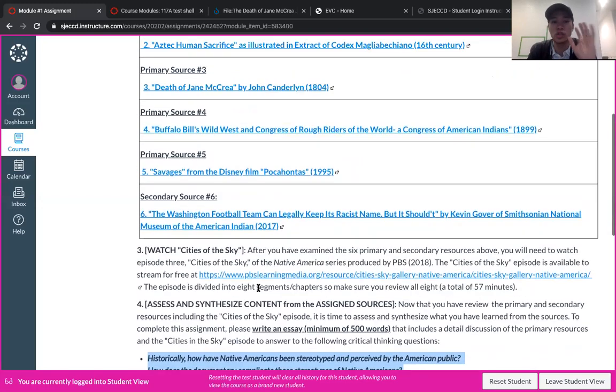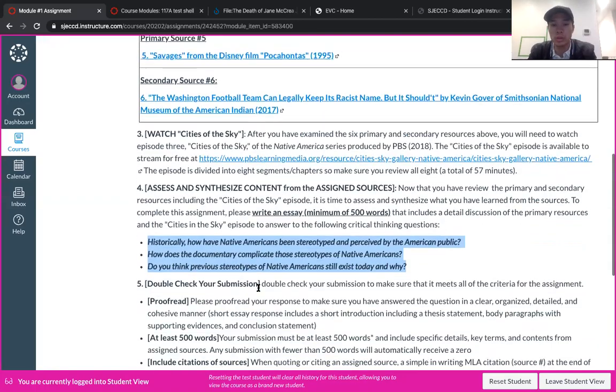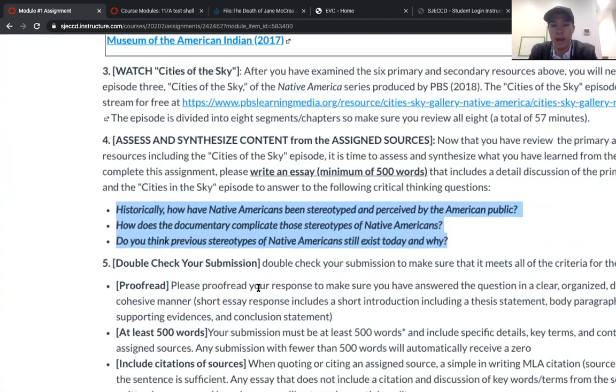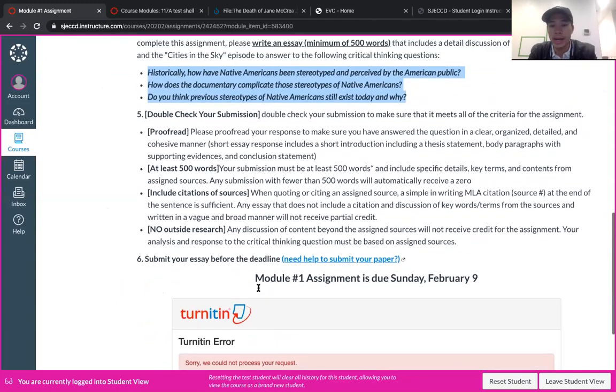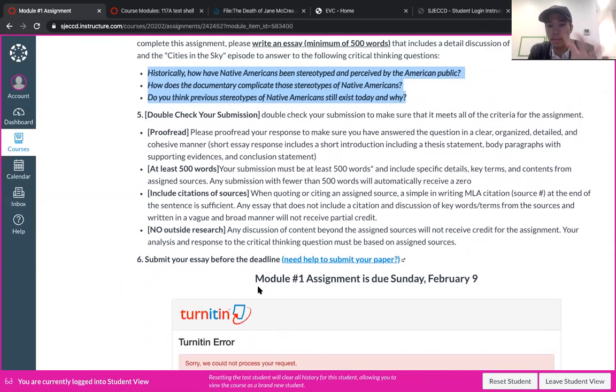Just analyze the sources that I have assigned and answer the questions that I have posed down here, and write it in an essay format. Minimum of 500 words, right? 2 pages minimum. It's minimum, not maximum, guys. You can write as much as you want, right? But it's the minimum that you need to exceed, okay?